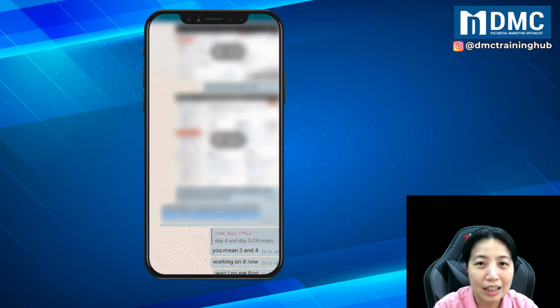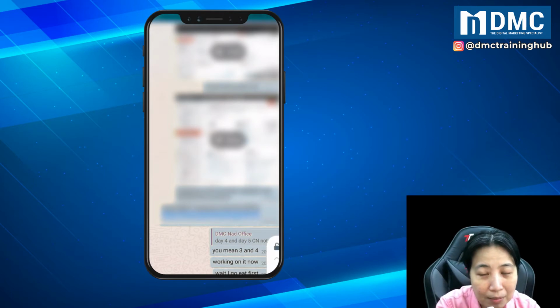use a voice message. When you're in WhatsApp, if you see the green color microphone button, you just tap on the button and you can start talking into the mic, and you can start recording your voice.